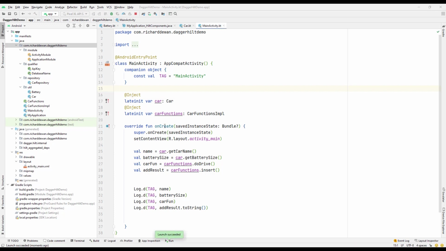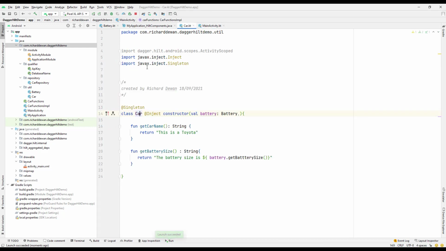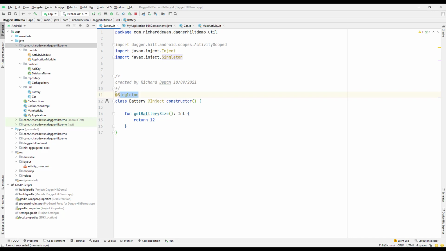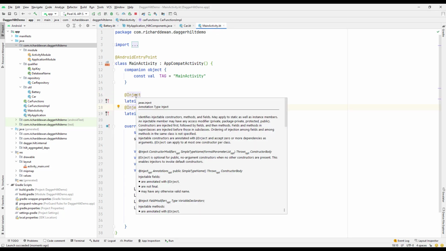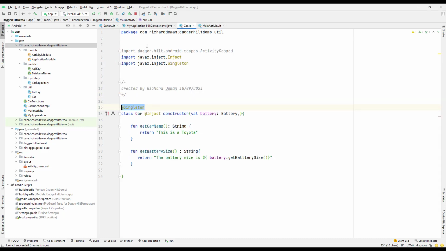And you can see that it launched successfully because this car is annotated with a singleton scope, and this battery is also a singleton, but we are using it in the activity. It's not going to give an error because this can live as a singleton, which is created on the application level.